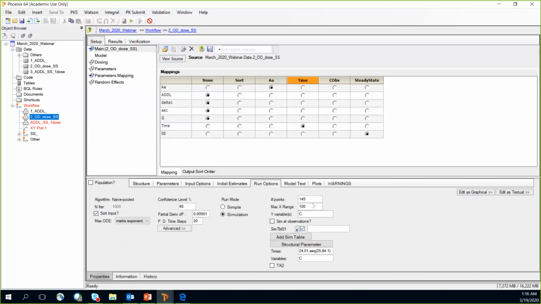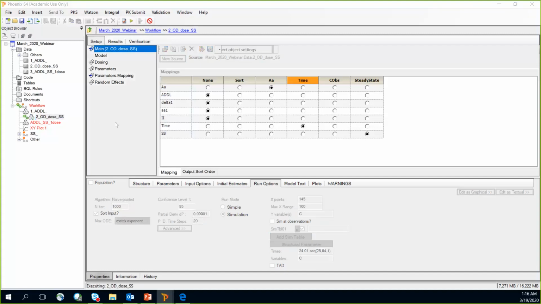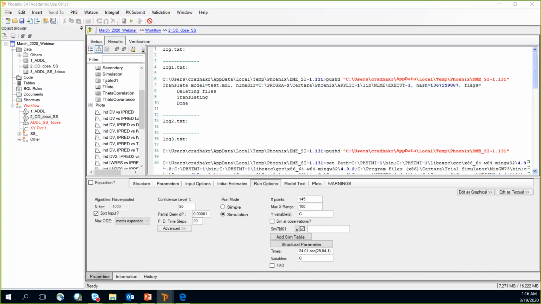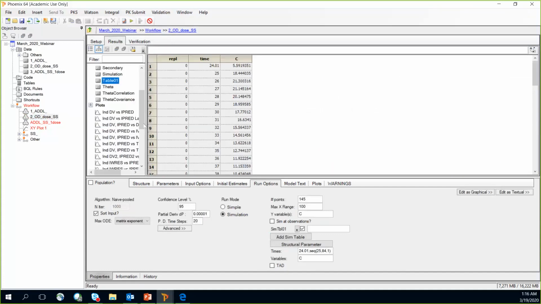Under the run option, I would prefer using a simulation tab where I'm setting up a sequence option, and the variable is going to be C. So with this one, once I run that, I got the table one being done.